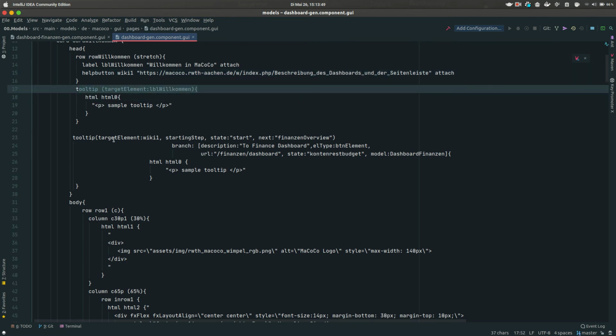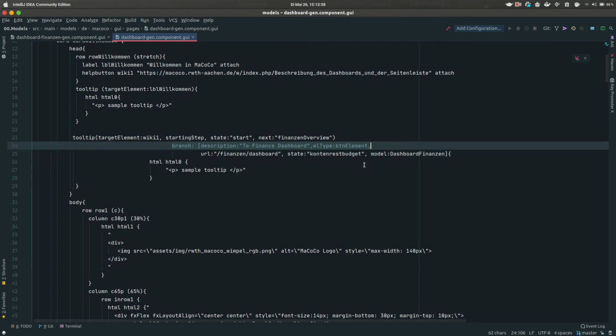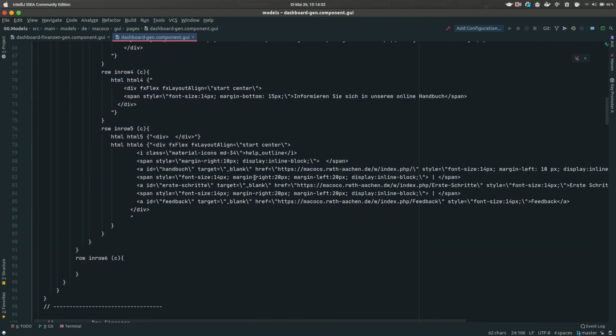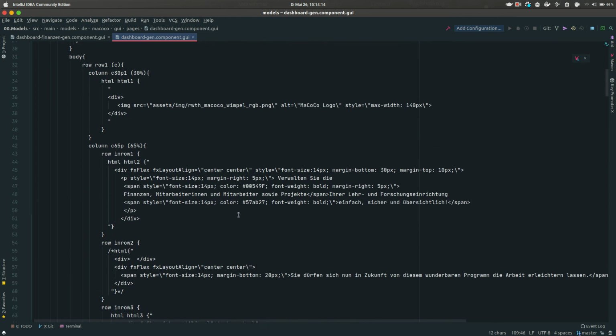If you want to customize and provide more functionalities to your tooltips, it can also be done. We can define branching statements. We can also define events, which we have somewhere here. Here you can see we can define events. As an example, for now we have printed some text into the browser console.